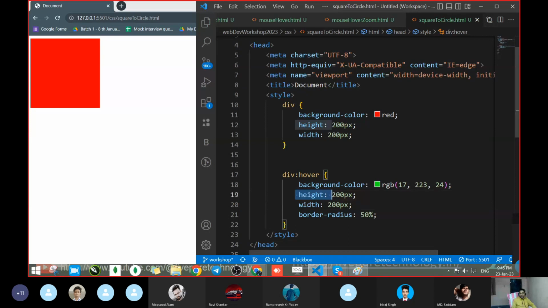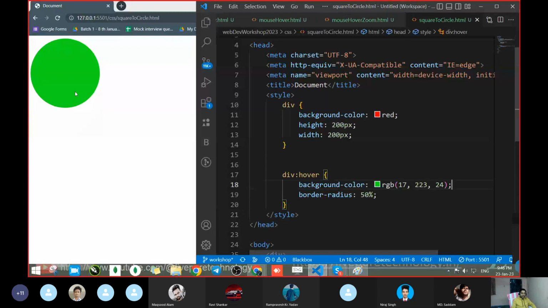Then next thing, height and width. Whatever height is there on the top, the same height you are getting here, so there is no need to write this. You can remove this. Now save and let's verify. Everything is fine. Okay, then border radius. Border radius will be required, then only this square will convert into the radius form.